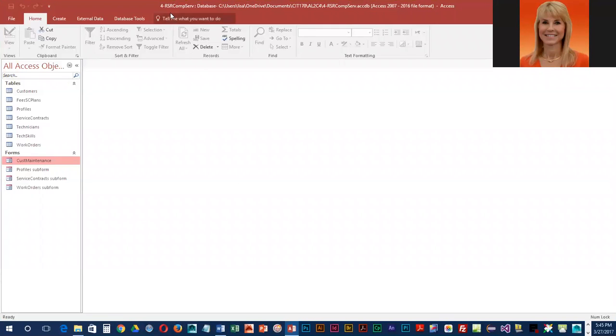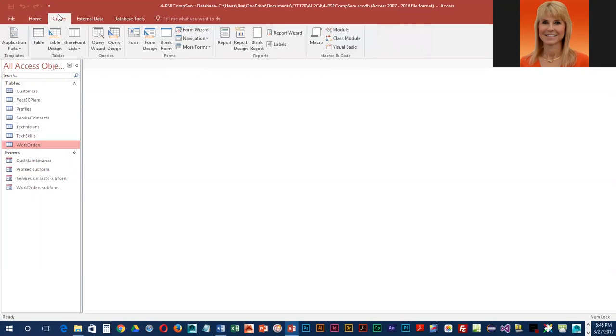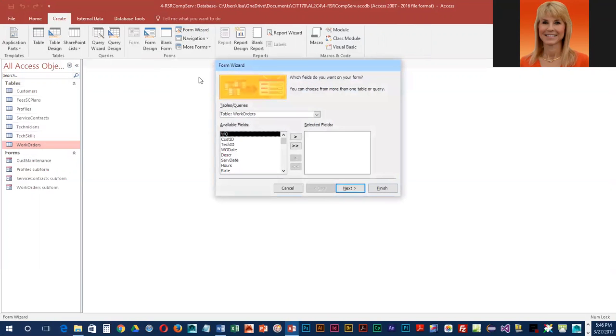So we're in RSR CompServe database, and we're going to be generating a form using the form wizard. And then we're going to be customizing that form in Design View. So we're going to select work orders here. We'll go into Create, and we're going to choose Form Wizard. And you just want to verify that the work order table is the one that is selected.